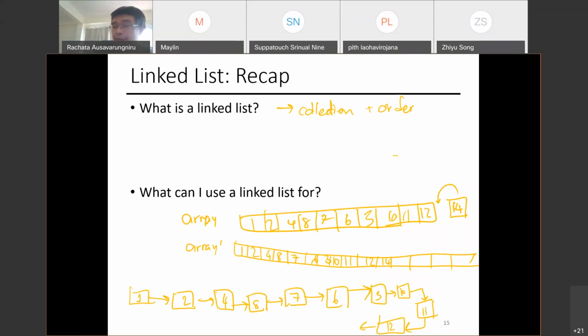So if I want to insert 14 at the end, this is what it looks like. I just say, okay, I'm going to allocate one more block, 14, and make sure 12 points to this block, right? There's no copying, right? Do you see the difference now?